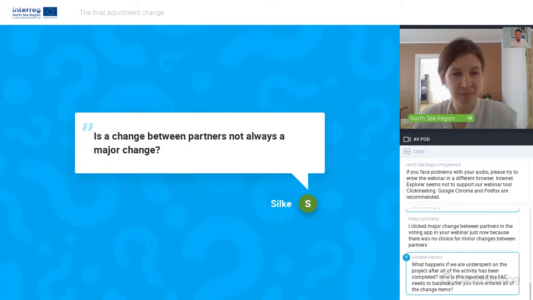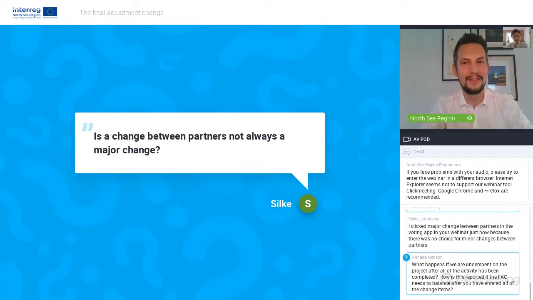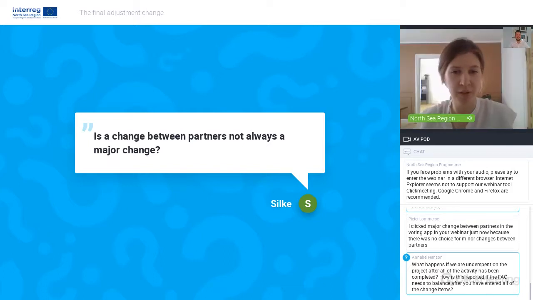Is a change between partners not always a major change? Yes, you are correct here. So if you want to shift budget between two beneficiaries, you can either do this as part of a major change or as part of the final adjustment change. I'm not 100% sure if this is answering your question.